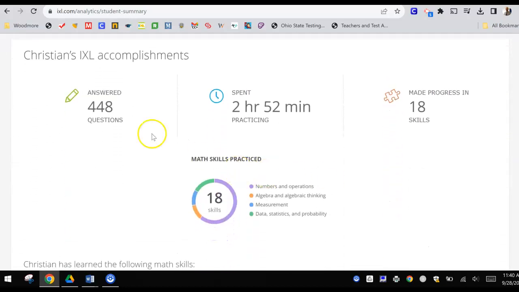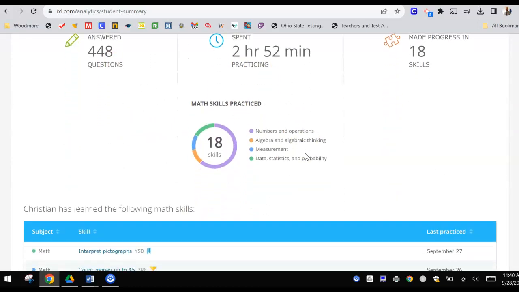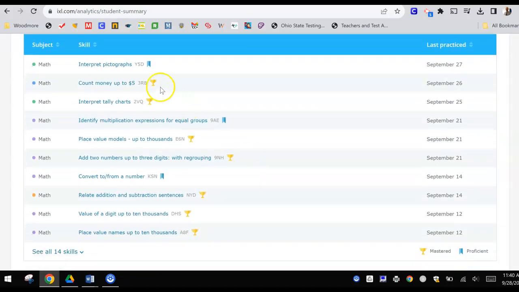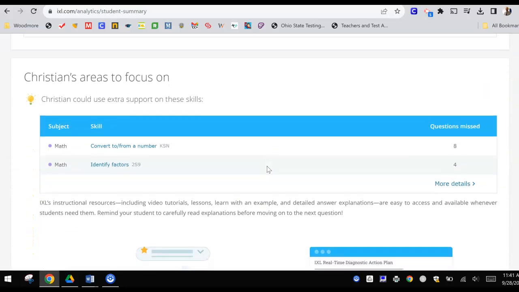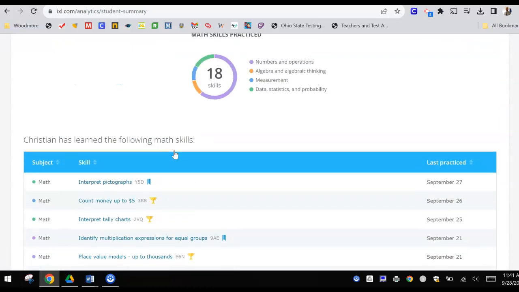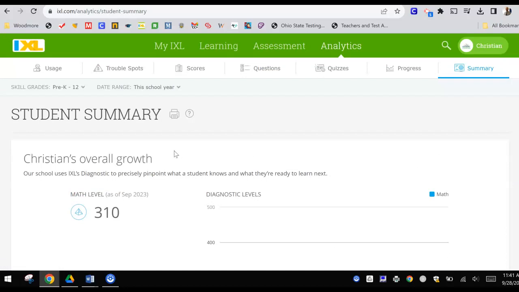This will also tell him how many questions he's answered, how long he's been on it, how many skills he's done, what these skills are, and then most importantly, how's he doing. So you get 2 ribbons as you go. The blue ribbon means you're proficient, and that means he's mastered it. So if you're curious about what your kid's doing, how they're doing, you can use that login information, and you can go from there. It also gives him some things he's struggled with. So that's how we're using it in class. If they're struggling, it's a great way to organize, so we can get them the help where they need. So that's a very, very brief overview of IXL.